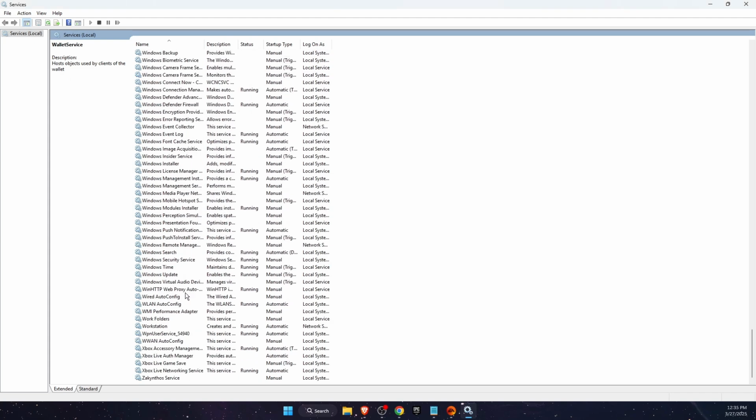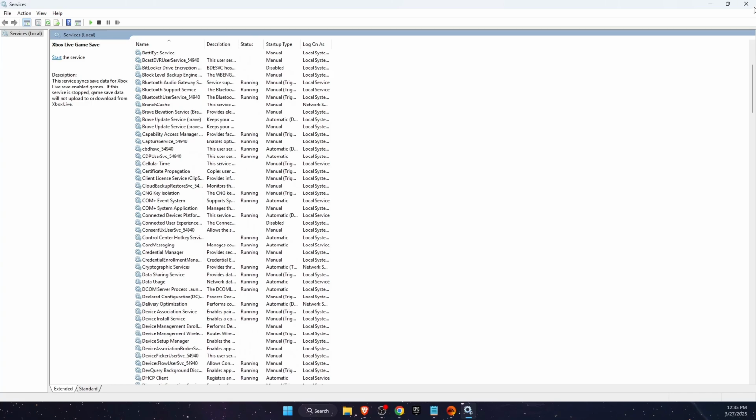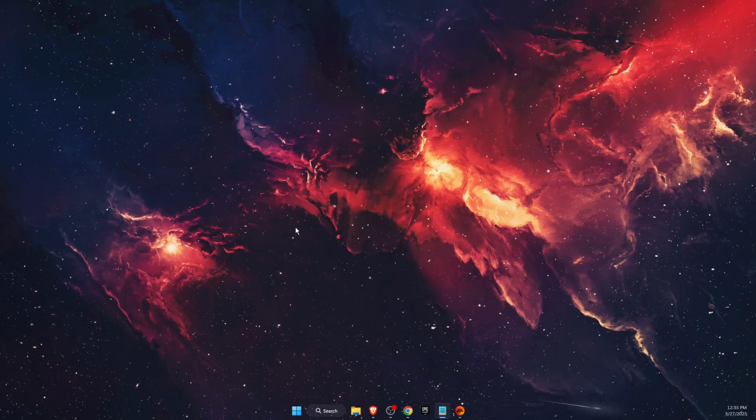Just like so. And now there are some applications which you may not use. So for example, Xbox, I use it, so I'm just going to leave it running. But if you are not using Xbox Live and so on and so forth, you also want to go ahead and disable them. And that's pretty much it. You can go ahead and exit the services.